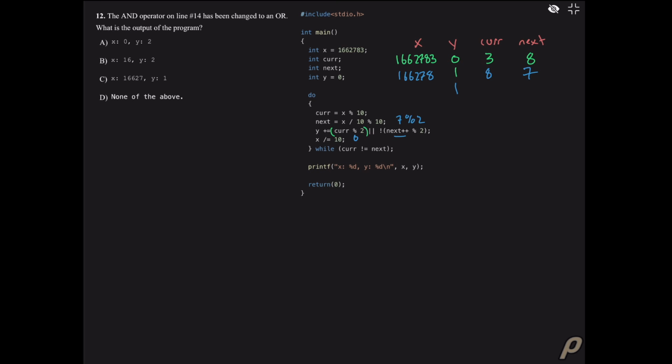And then we also increment next, now that that expression's over. So we increment it up to 8. And then we divide x by 10 to get 16627. And then we check our control expression. Before, cur did not equal next, but in this case, cur does equal next. So it's done. Then at the very end, we print out x. And so x is going to be 16627. And y is going to have a value of 1, which is C.